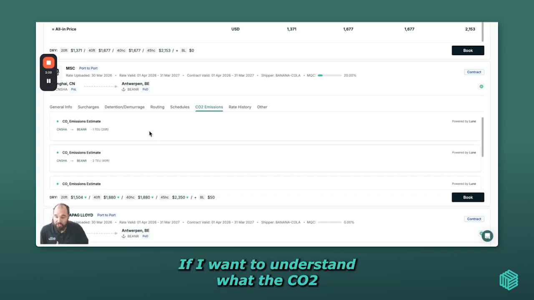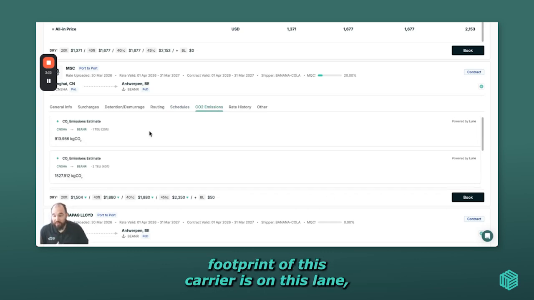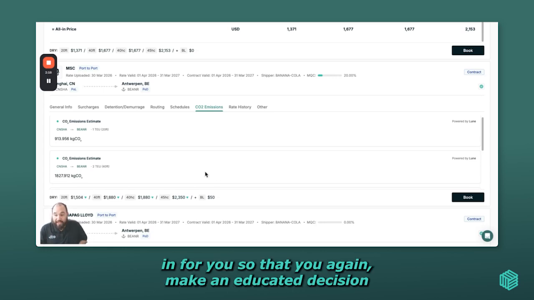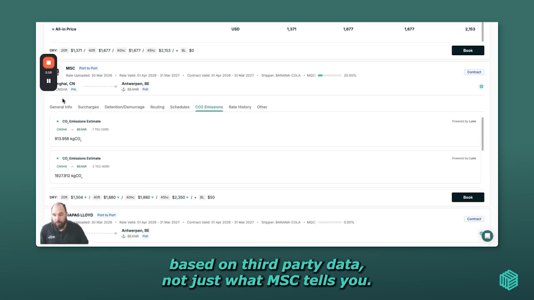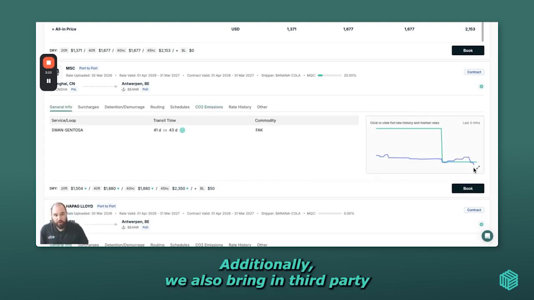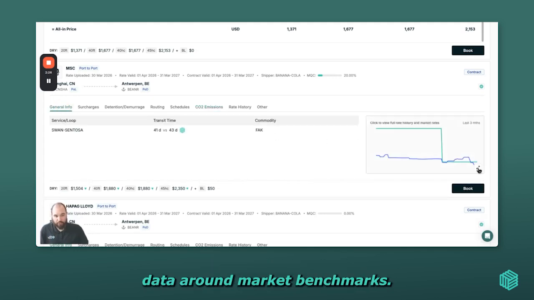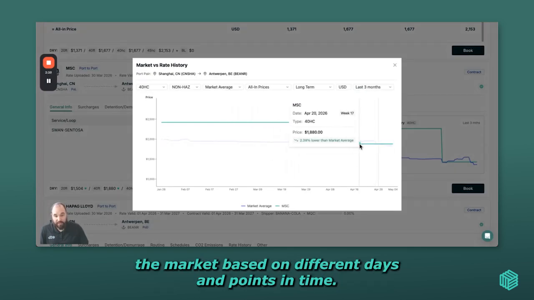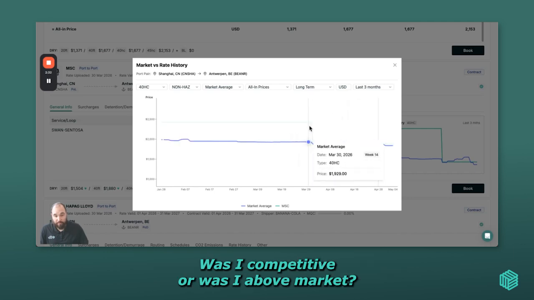If I want to understand what the CO2 footprint of this carrier is on this lane, we can bring that information in for you so that you, again, make an educated decision based on third-party data, not just what MSC tells you. Additionally, we also bring in third-party data around market benchmarks. And so very quickly, I can understand my rate versus the market based on different days and points in time. Was I competitive or was I above market?